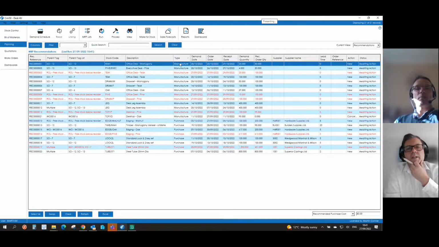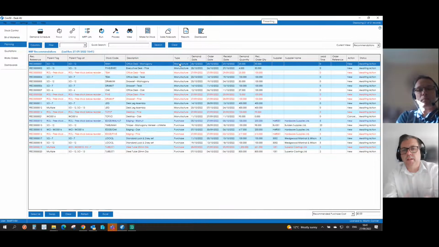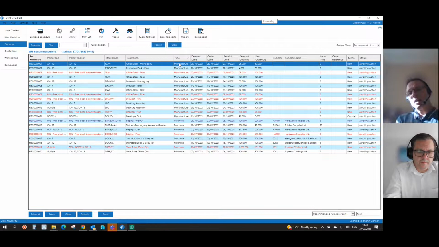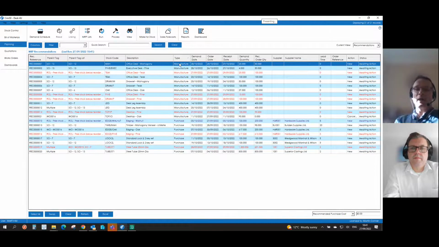Gotcha. So in a nutshell, once you've run this, everything is waiting for you to apply an action to it. Whether the stock needs to be built, or you have to purchase it in, that's literally what you're listing out here, isn't it? Yeah, that's right. And that list has come from those demands. It's then gone off to look at what free stock we've got, and what outstanding purchase orders and replenishments we've got running through the system, and come up with that list.